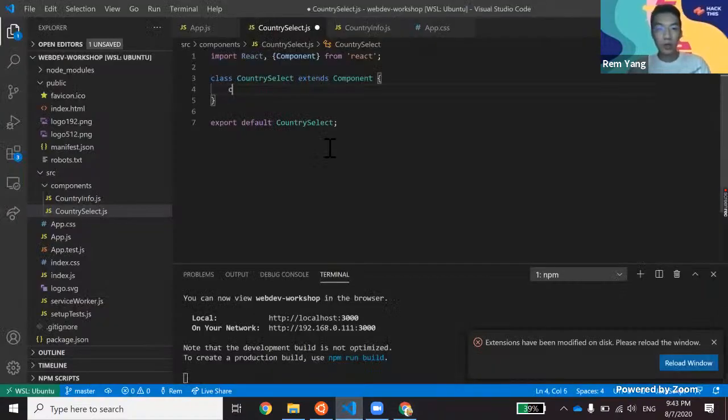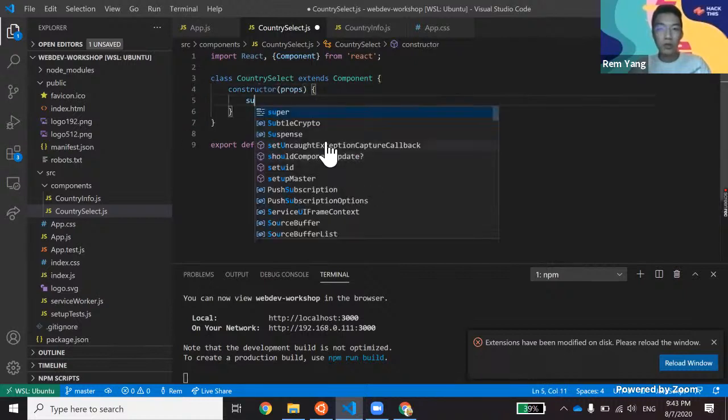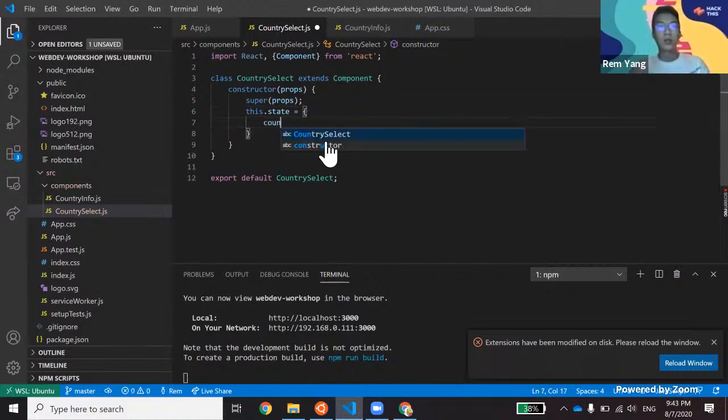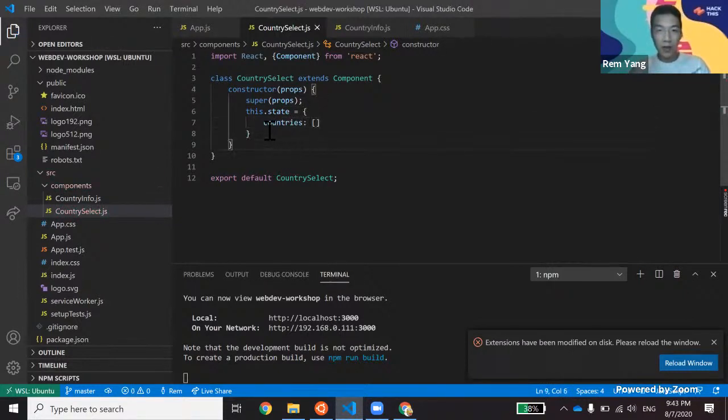So again, we have the constructor, pass in the props, super props. These are lines you will type in all your class components. And this.state equals, and we want something called, let's call it countries. So there's an array that just has all the countries.